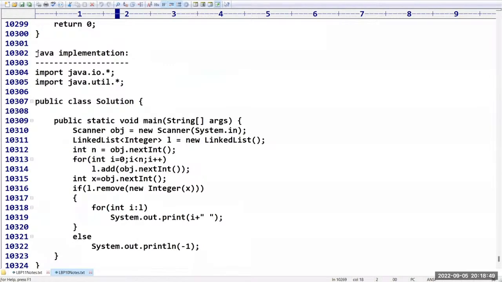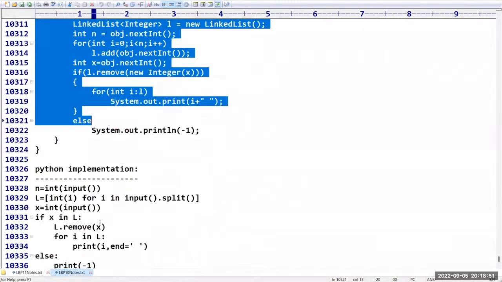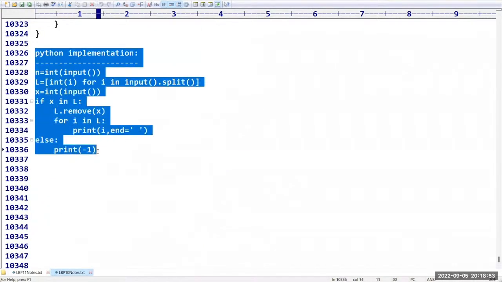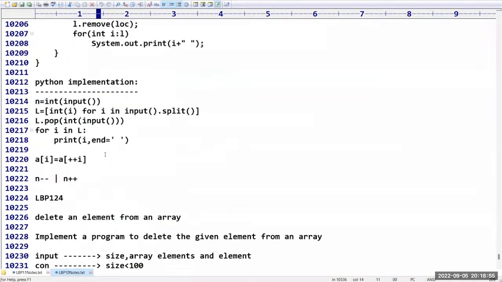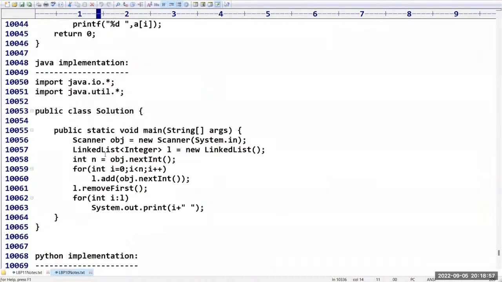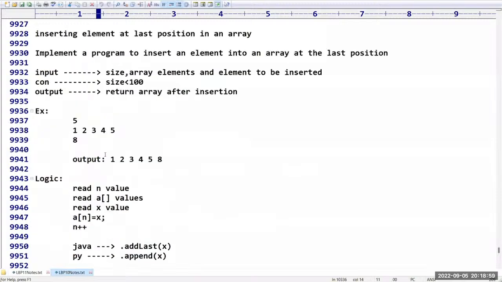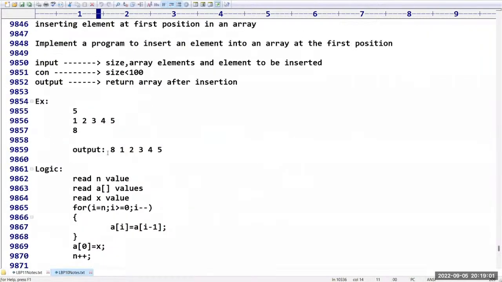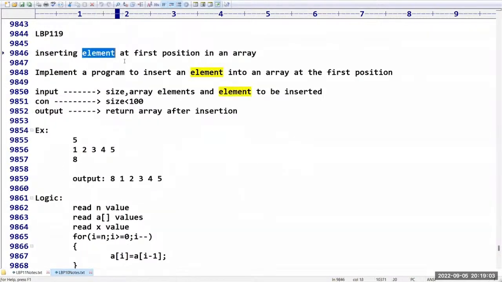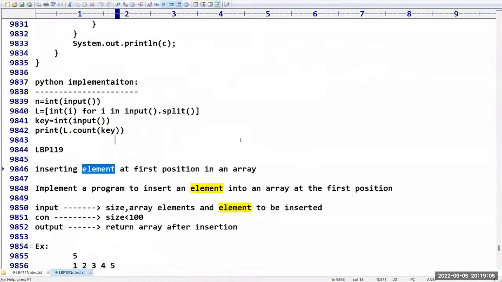Later we are going to provide the implementation in Java. Later we are going to provide the implementation in Python. Not only for this, for every program I am going to type with my own hands. For example, insert an element at the first position of an array.